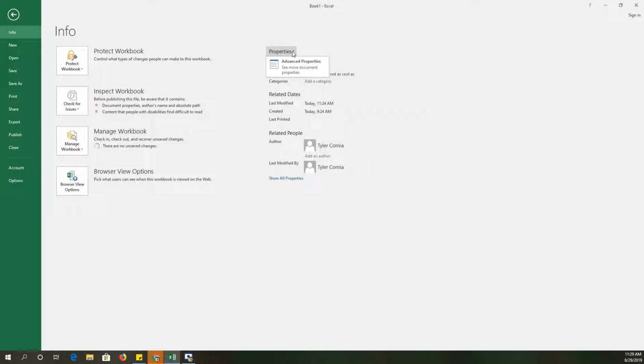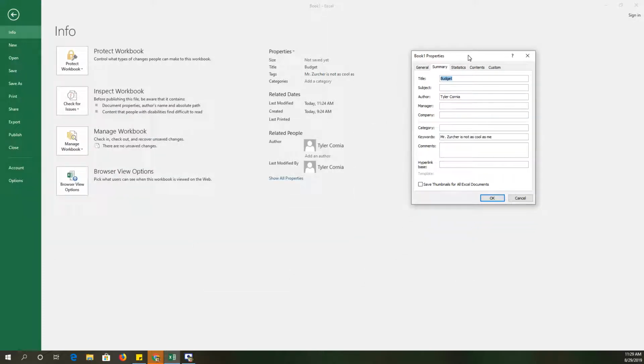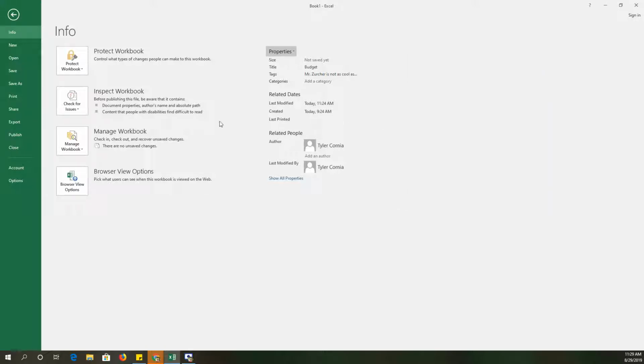I also can click this properties option, see advanced properties. That one's kind of tricky because sometimes that is where some things are, right? So it might ask you to add a manager, right? So maybe my manager is Mr. Birch, right? Company KFC, right? That can be an option. So I can see multiple things with that, okay? Again, this is in Backstage View.